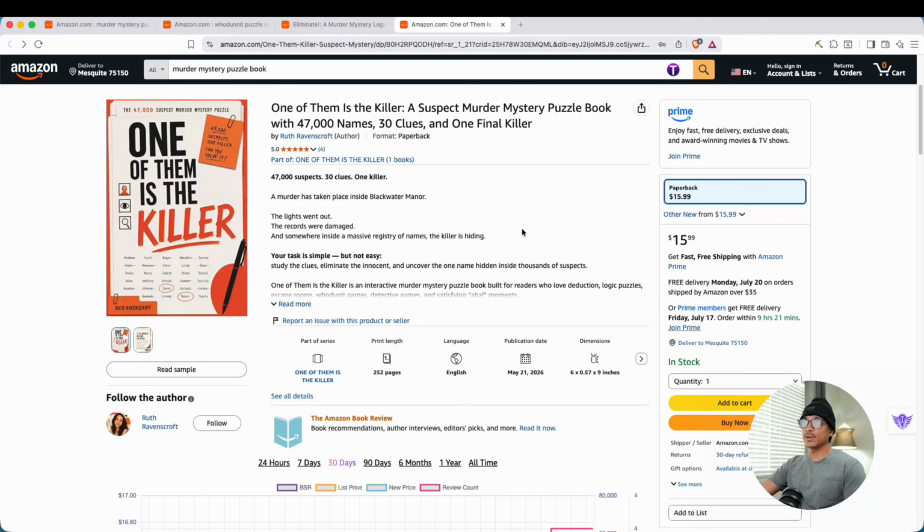Now here's another example titled One of Them is the Killer, a suspect murder mystery puzzle book with 47,000 names, 30 clues, one final killer.